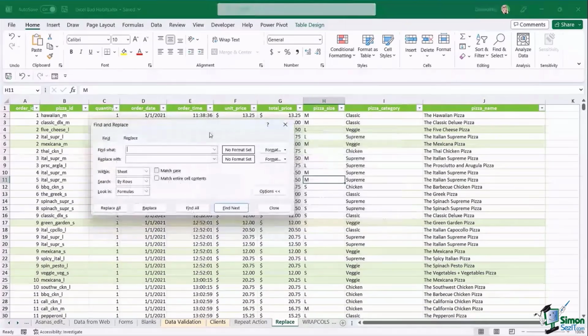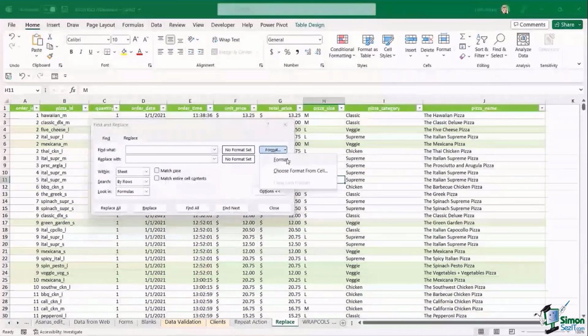Now, most people are used to using Find and Replace to replace text within their spreadsheet or numbers within their spreadsheet. But some people overlook this little section just here where we can replace the formatting. So for Find What, I'm basically finding all of the cells that have a green background. So what I can do here is click and I can choose Format or choose Format from Cell. Now, you might think choose format from cell is going to work. Now, it's not, and I'll tell you why.